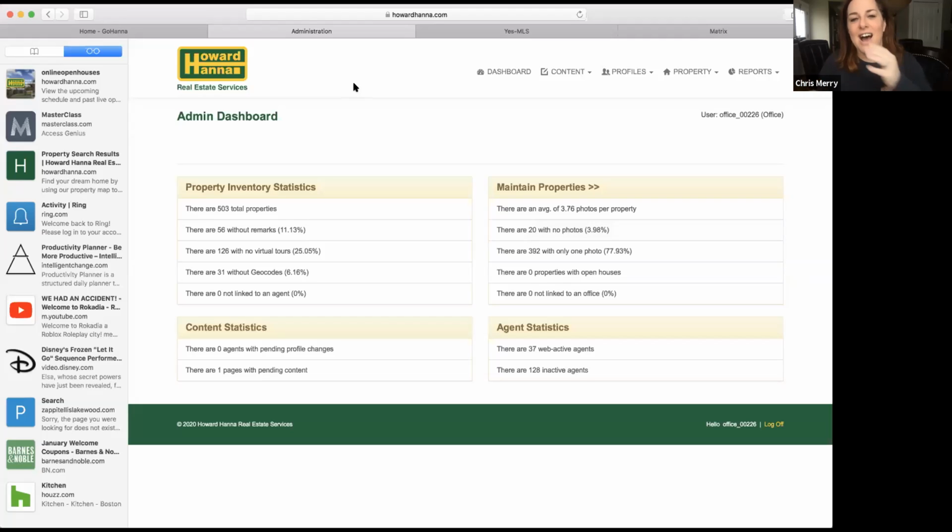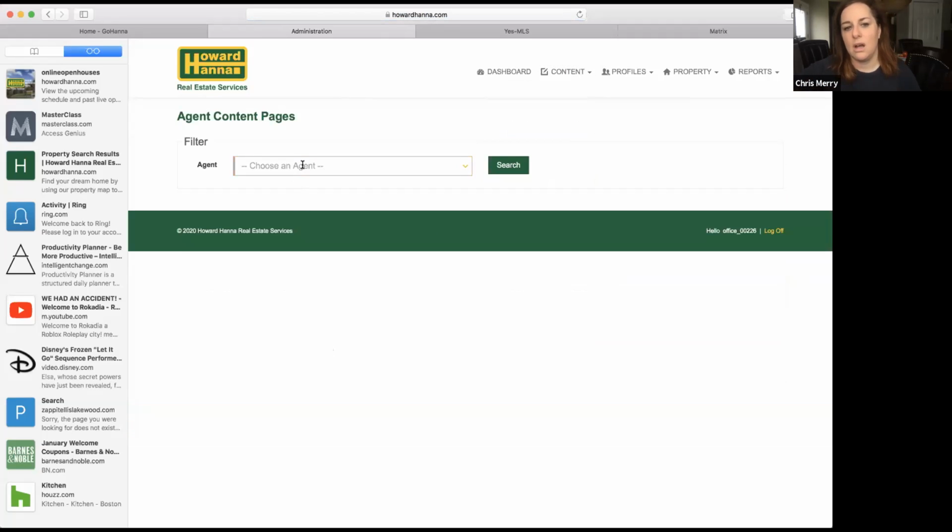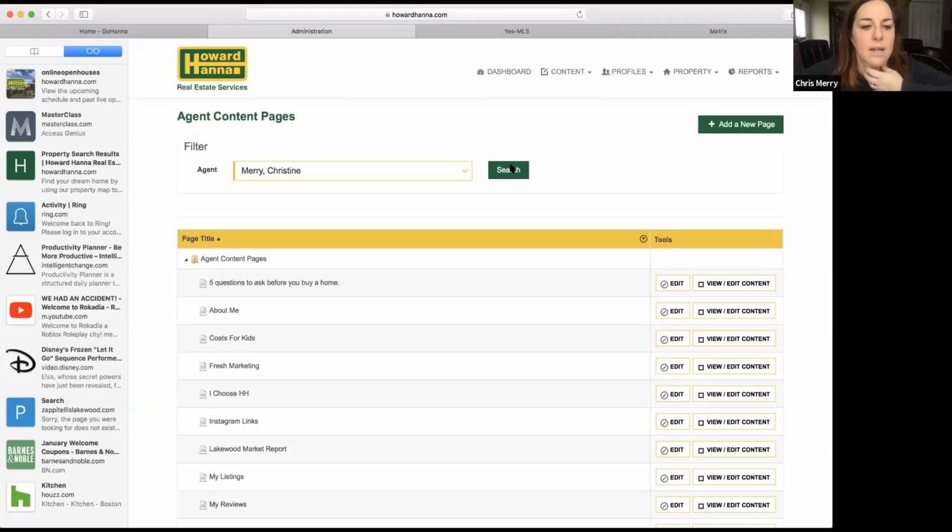Okay, so this is how we're going to create a custom page. You go under content, and everyone can see this, I'm assuming. If you can't, please scream real loud. Agent content pages is where you're going to be. I don't know exactly how it looks on your page. I'm just going to go to mine because I don't want to mess with anybody's.